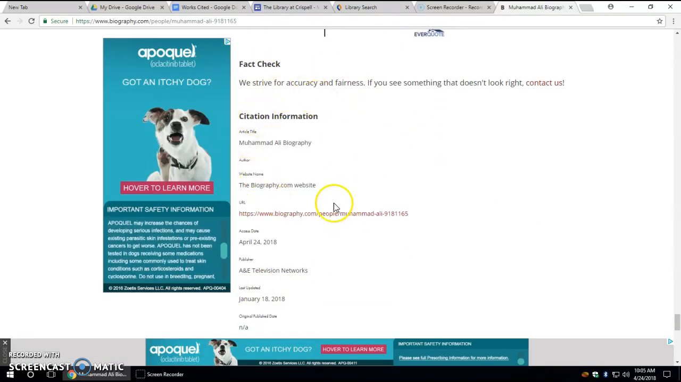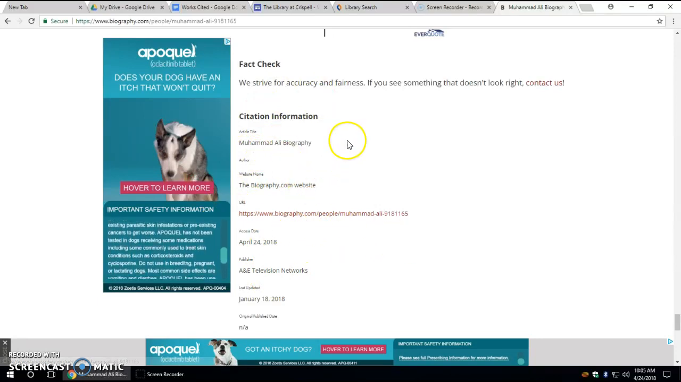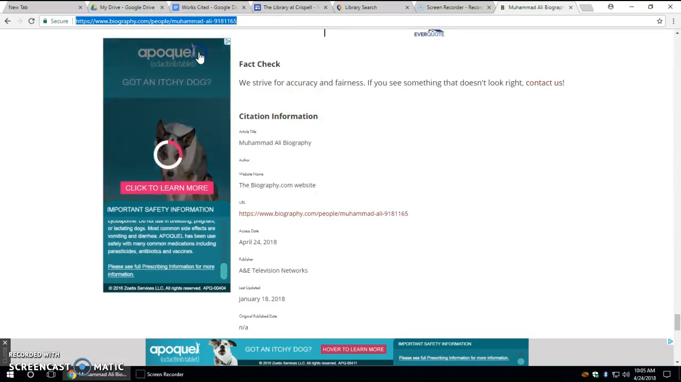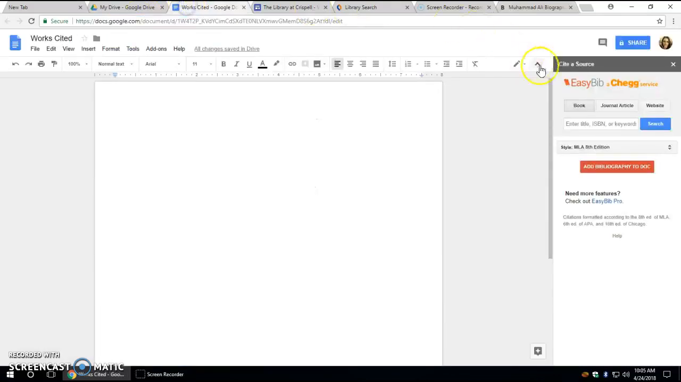Nice. I could copy and paste this or put this in order on my Works Cited, or I am going to copy and paste this link and go back to my document.